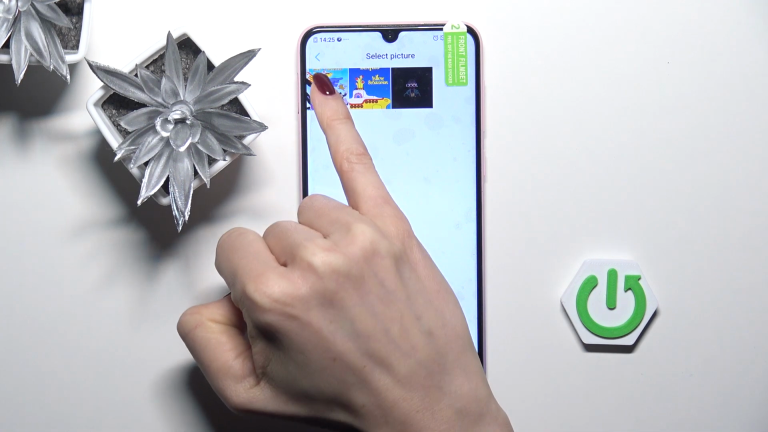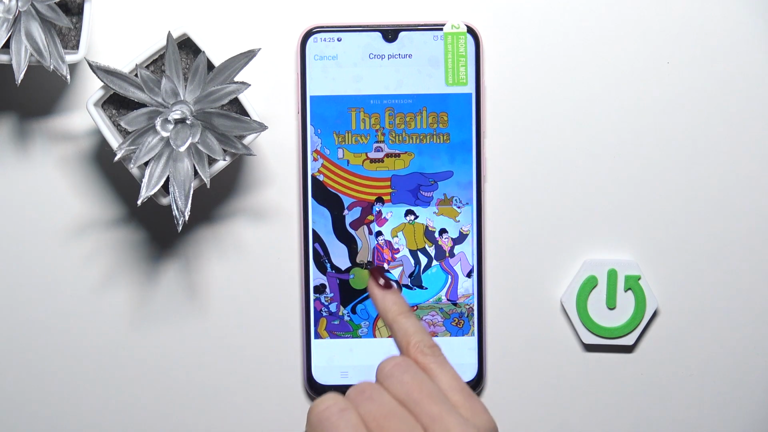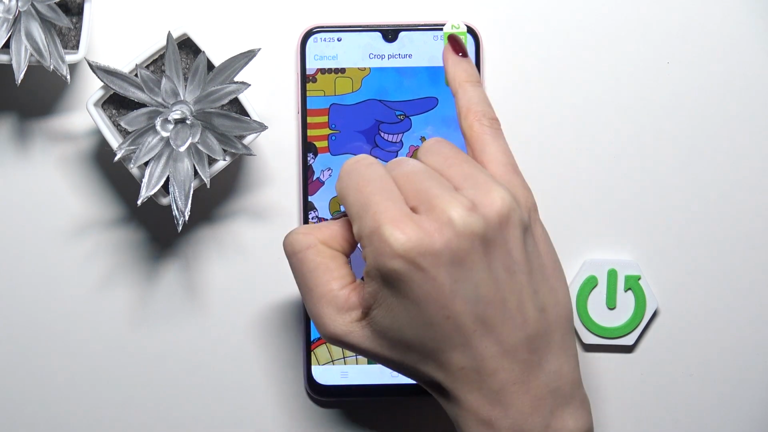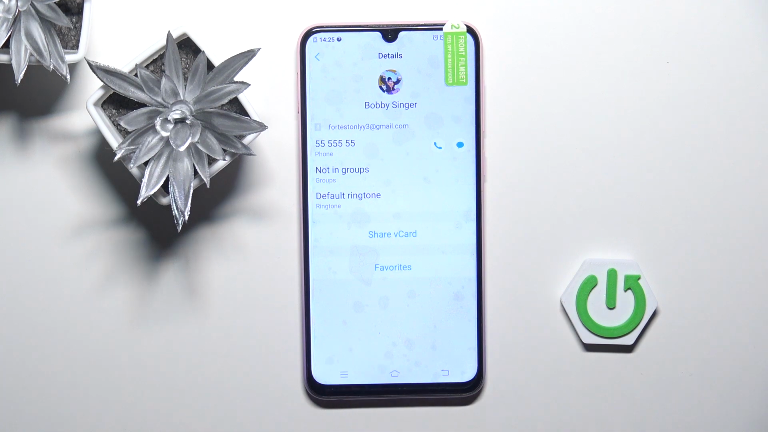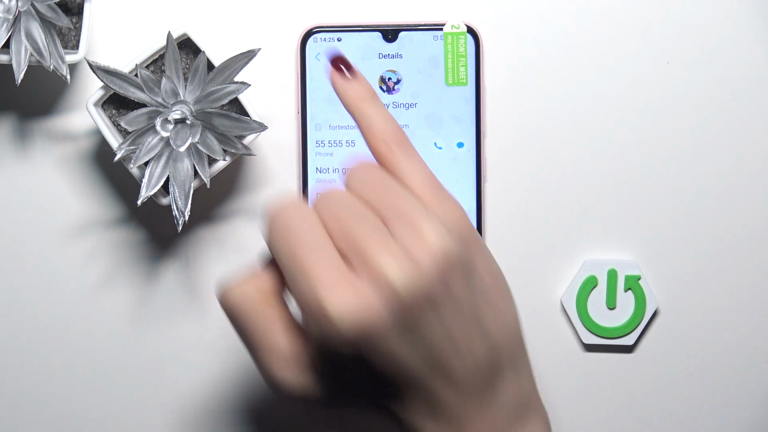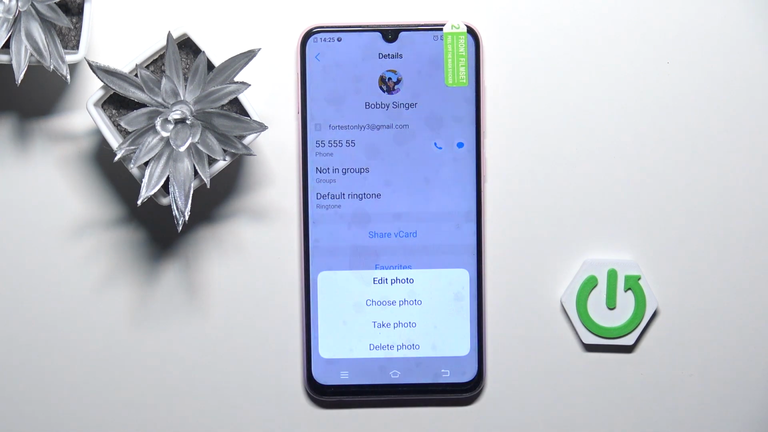Now pick the photo that you wish to add, crop it however you like, and then mark done. So here it is, and just go back, and as you can see, it is already added. So that will be all.